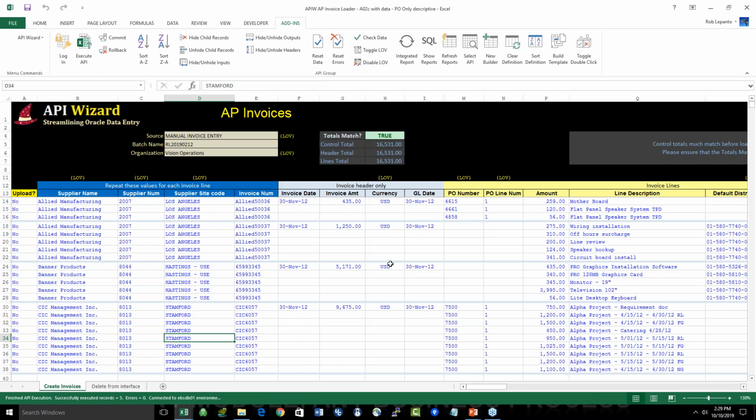So what I'm showing you is just one sort of simple version of an AP invoice loader. You can set up your AP invoice loaders to have as many fields as you want, as few fields as you want. You can change the order of the columns. So for instance, let's say that you want the supplier number ahead of the supplier name. Literally all you need to do is just drag the column in Excel and put it where you want it, and you can move these things all around. API Wizard can work with any ordering of the data that you please.